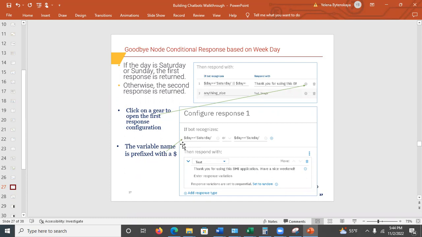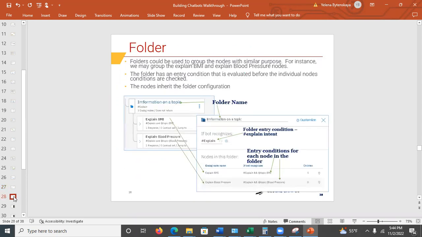The variable name is prefixed with a $ sign, right? So folders are nothing special, but I showed you they allow you to group nodes you want to collapse, right? You want to collapse part of the chatbot, let's say, right?